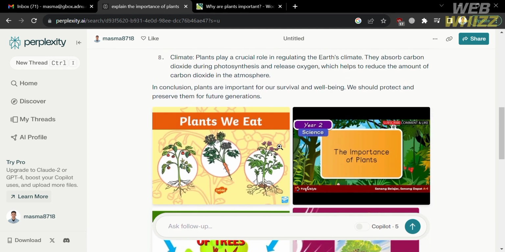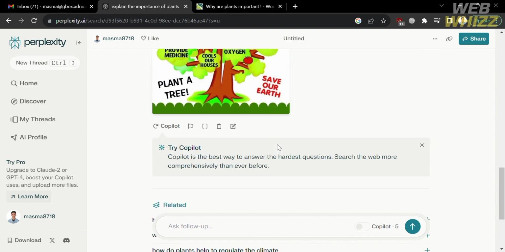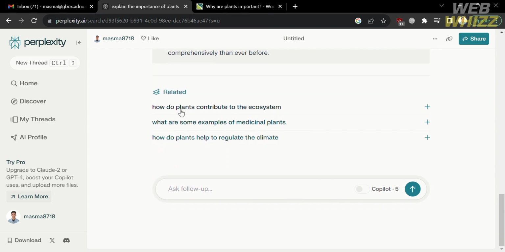And as you can see, that is also one of the advantages of this platform over ChatGPT, as it also shows the sources or references of its information and also provides images for better understanding, especially for those who prefer to learn visually using images or pictures.